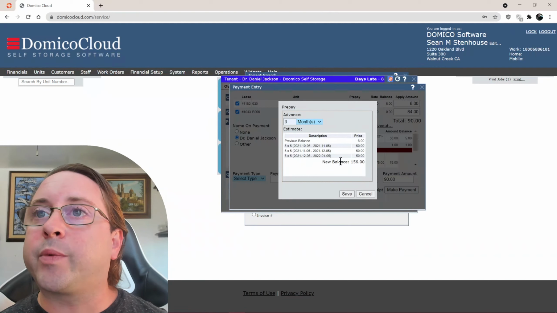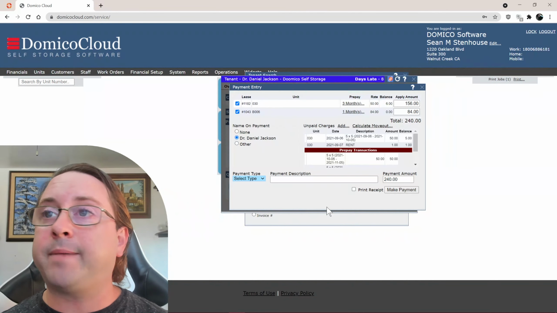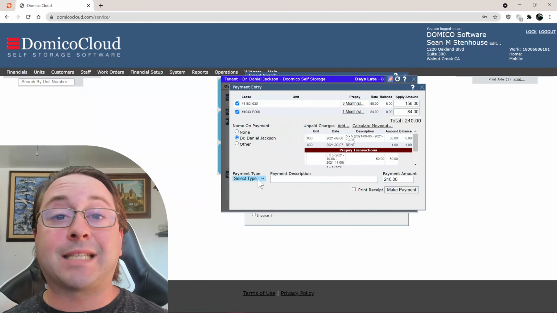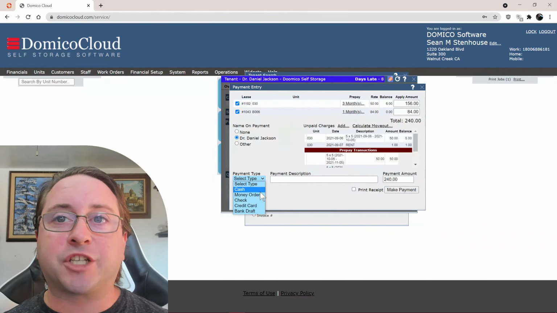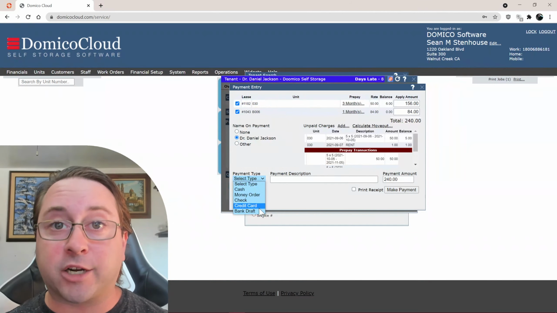Let's see here, we can see November, December, January. Perfect. So I'll save that. Under Payment type, you can choose cash, money order, check, credit card, bank draft.